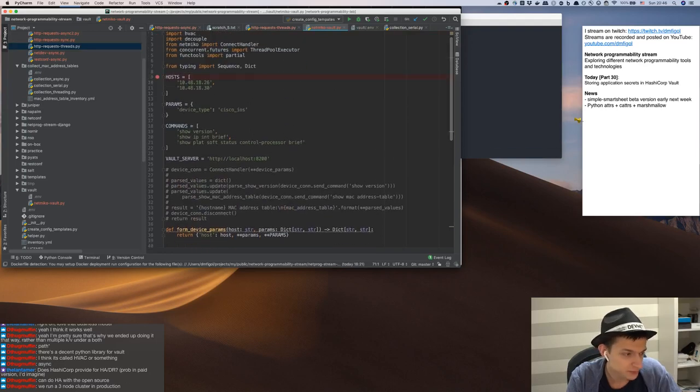Let's wrap up. Today we had a look at HashiCorp Vault, which is a free product that allows you to manage your secrets securely. Instead of putting a bunch of environment variables on your servers, you can store all of your secrets in a centralized place, and your application will get these secrets from that system.